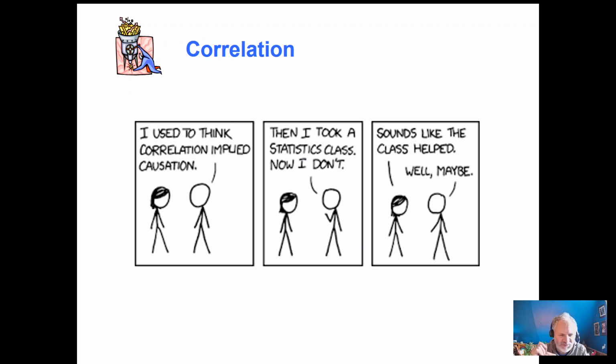Now I don't. That's good that the thinking changed. Sounds like the class helped. Well, maybe. Canon for causality from correlation.